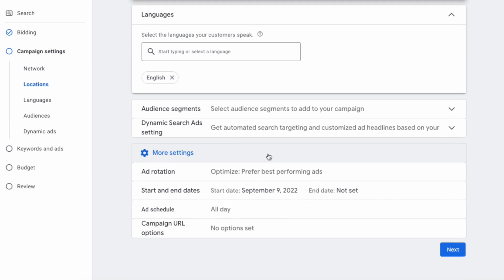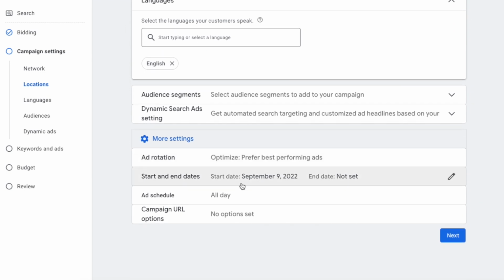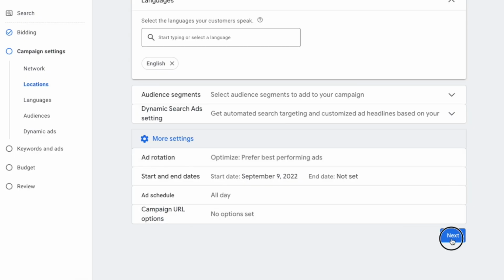Down here, you'll have more settings about ad rotation and start date. For ad rotation, let's leave it as optimized for preferred just from the start. You can always play around with this in the campaign later on once you have a bit more information. So we'll click next.